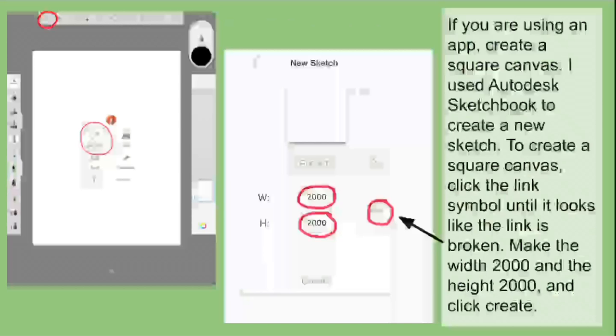If you are using an app, like I said on the last slide, make sure that it is a square. I use the app Autodesk Sketchbook, and when I went in, I pushed the button New Sketch, and then I created a square canvas by clicking the link symbol until it looks broken and not like together. Then I made the width 2000 and the height 2000 and clicked create.